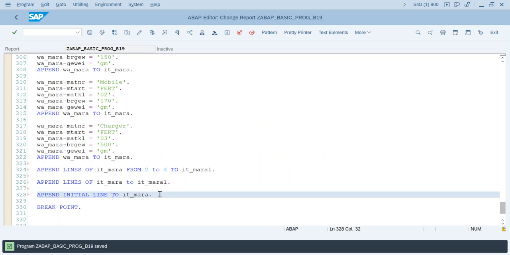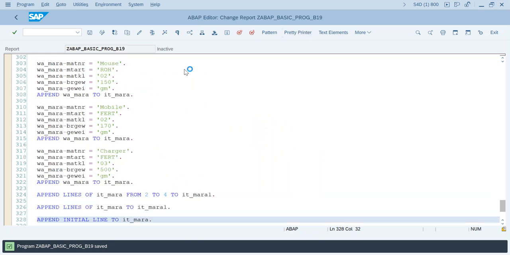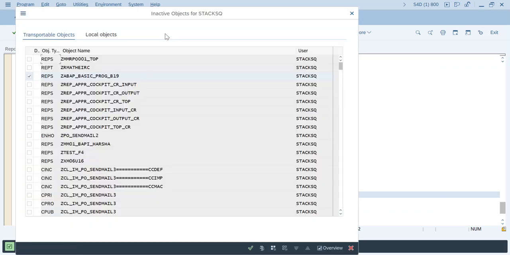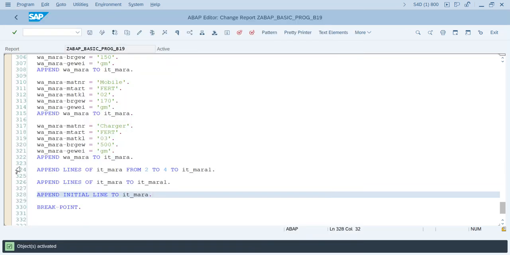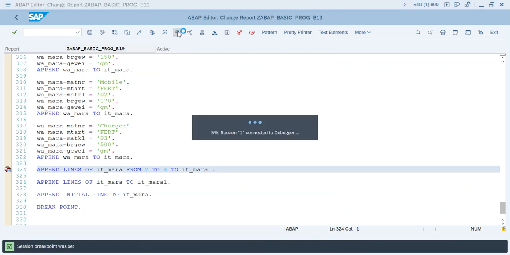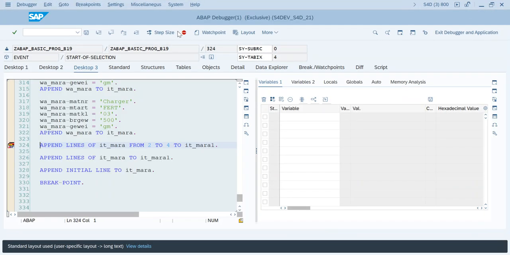So if you add an empty row, in that case you can use append initial. Let's understand all three syntaxes. Activate the program, keep the statement here, execute and submit. Now you see, guys, IT_MARA has 4 records. So I execute this.